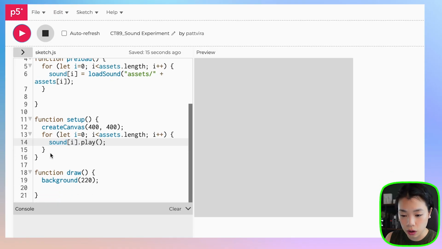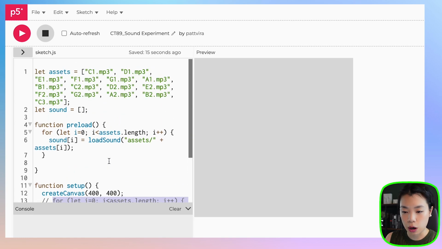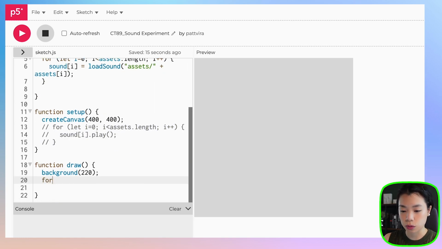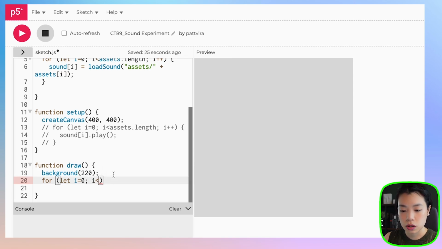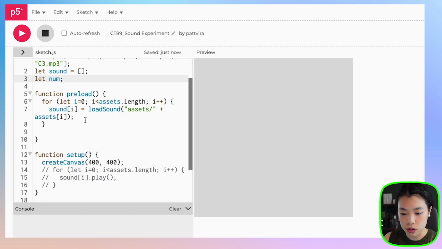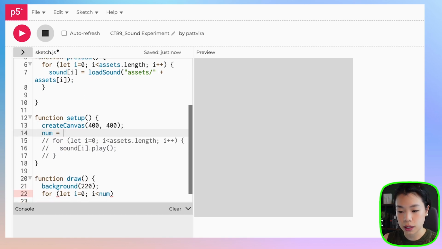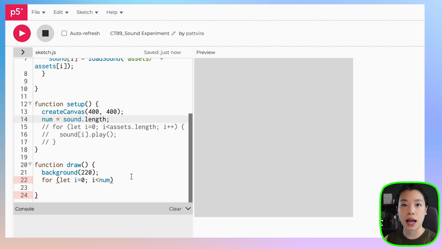So I'm going to comment this out first. What I want to do is draw a bunch of circles in the shape of a big circle. So how about we start by using a for loop. And it's gonna loop through how long of a circle. So how about I set a variable called num, and I'm going to set num to be the length of actually the sound array. I want the number of circles to be the same as the number of the notes that I have. And then i++.